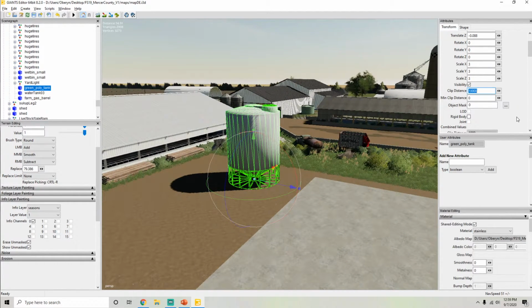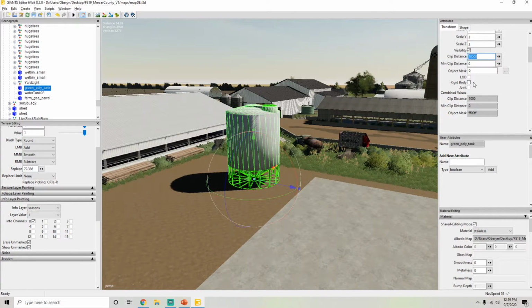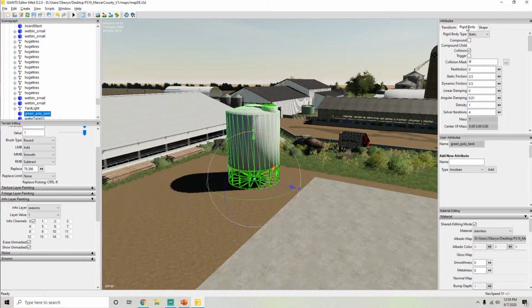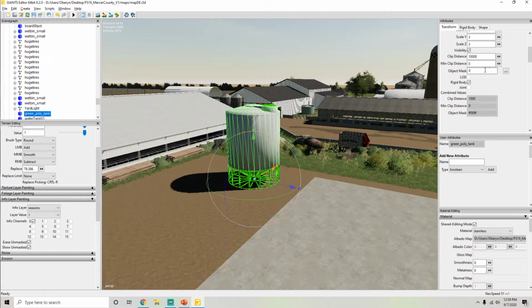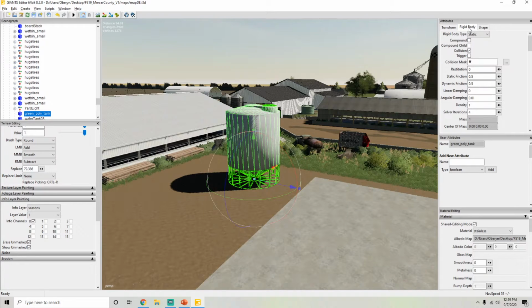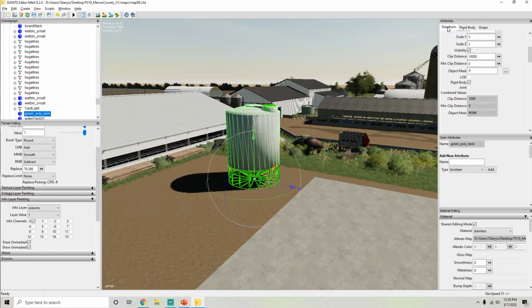Okay, so let's see, what else is important here? Oh, the rigid body. To make this thing collidable, so that you can collide into it, you need to click rigid body. And you want it static. Dynamic and kinematic are for stuff that actually moves. I don't mess with that unless it is animated doors. We're going to mess with animated doors later, so don't worry about that. I have not explored LOD or joint, so I can't really explain that right now. But for now, rigid body is going to be important.